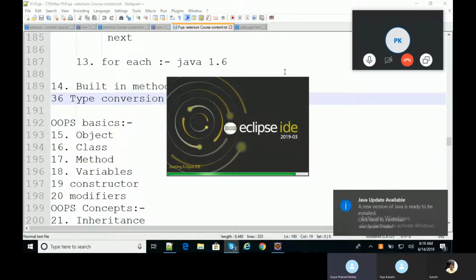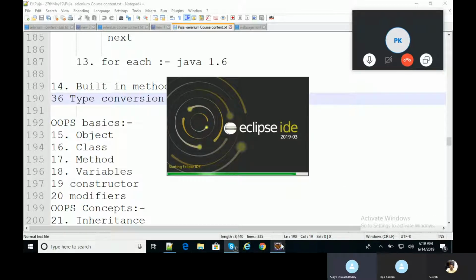No problem. Any questions on the built-in methods which we discussed in the last class? No. Okay. Today we will continue with a few more built-in methods: substring, split. Those things we can discuss.